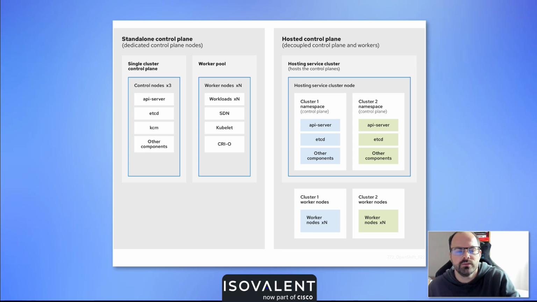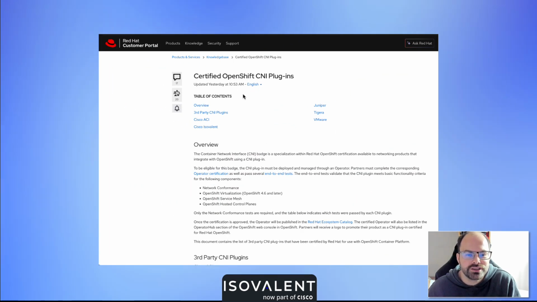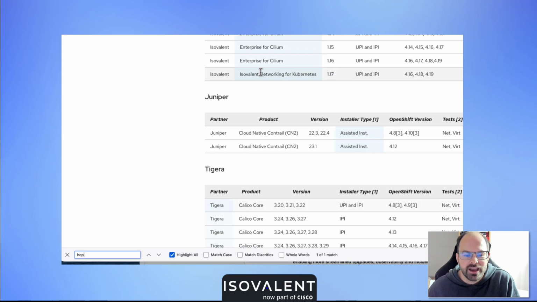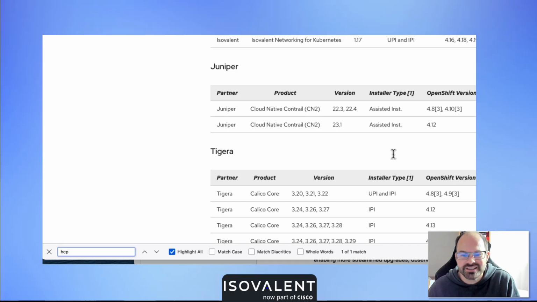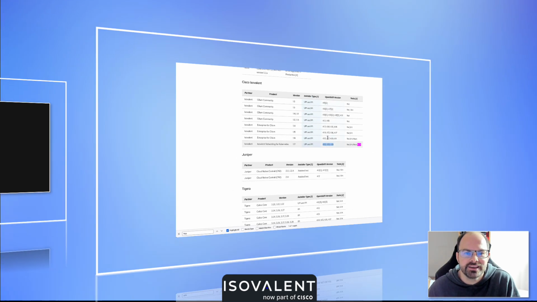So before I dive into the live demo showing you this working with Isovalent Networking for Kubernetes using Cilium under the hood, I just wanted to show you the official certified OpenShift CNI plugins page. I'm just going to do a quick Control F. We're going to look for HCP, which is the abridged version of hosted control plane. And as you can see, we only get one match down here, and that is for our offering, and we're certified across 4.16, 4.18, 4.19, and we're the only CNI that offers this today.